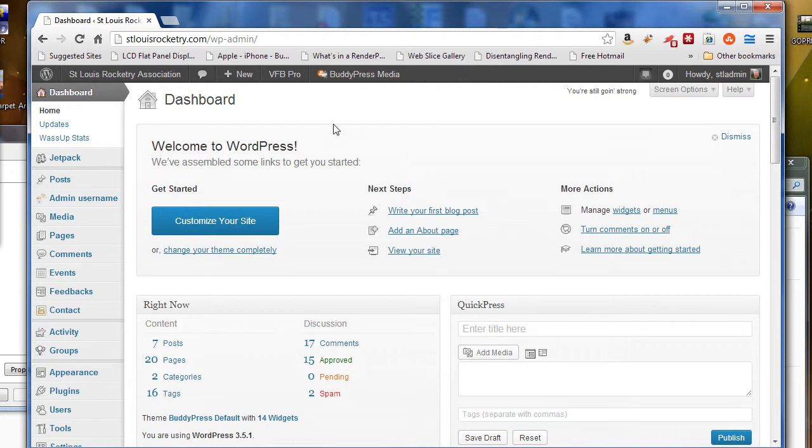Now this is the dashboard. This is where the admin area basically is. At the top we have a menu bar that gives you quick access to various features. But the key thing is creating a new page. On the left side you see the different features or basic functions that an admin can do.